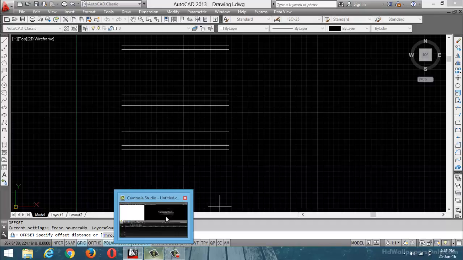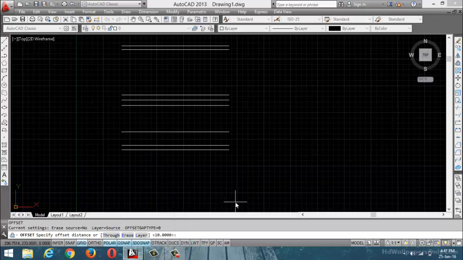Again further is the single. Again next, same thing. Specify the direction, specify the value, again specify the direction, specify the value. That's it. Okay, simple. That is about the offset option.